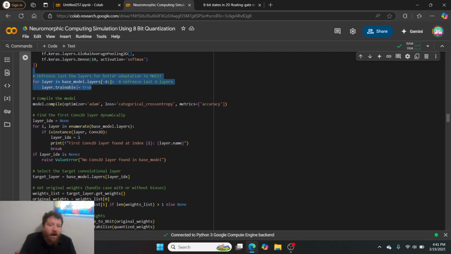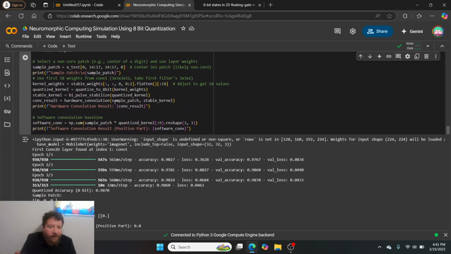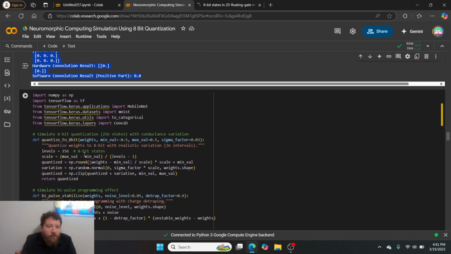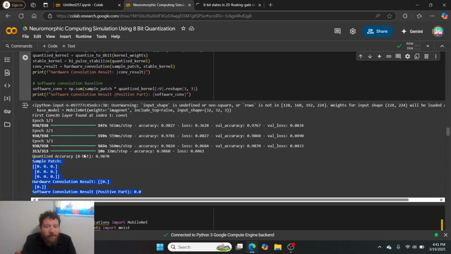I freeze the first 2 layers and unfreeze the last 4 layers, and then I train it for 3 epochs: 98.6% on train, 98.7% on test. So there you go, right? But in this first instance, I do still have problems getting that CNN layer to fully accurately output. So I've got a little bit more work to do.